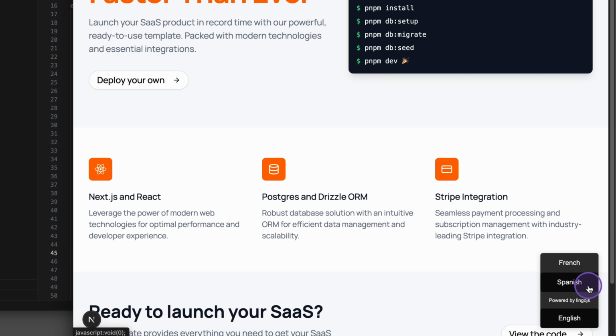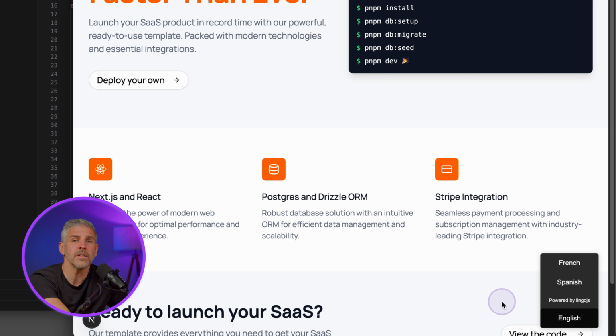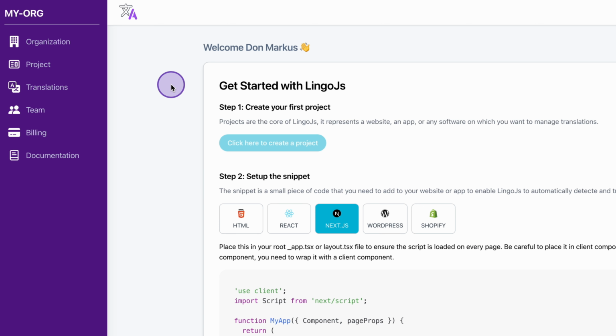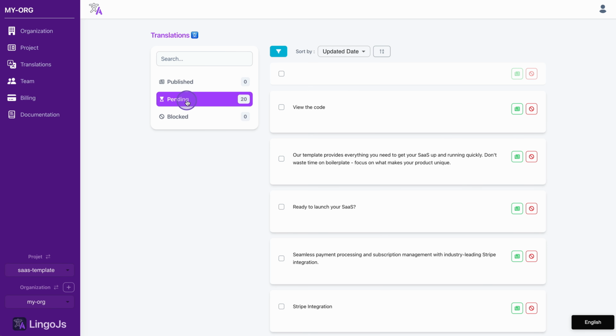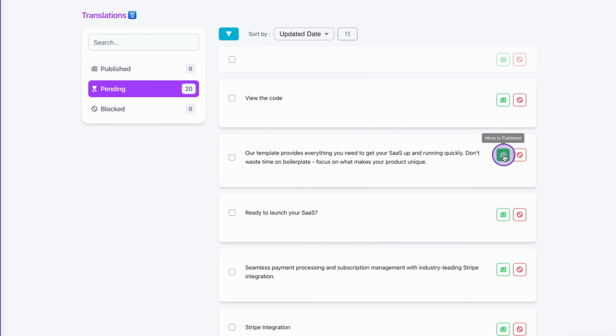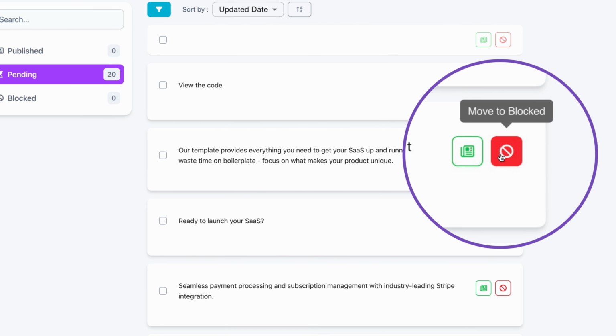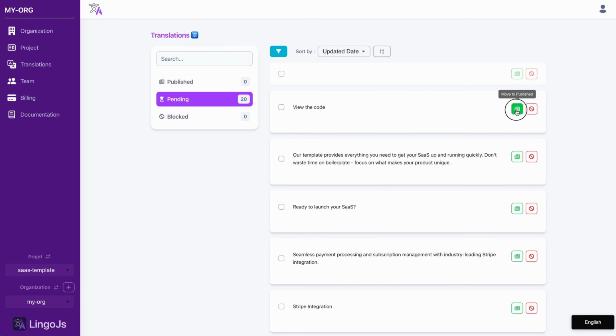That means our integration is working and Lingojs has probably already started detecting the text on the page. So important note, Lingojs can only detect text from pages that you've actually rendered. So if you've never opened your About page, for example, those texts won't be detected yet. Once texts are detected, you'll find them in the pending section of the dashboard. From there, you can publish a text so that it gets translated, or block it if you don't want it translated or used in the interface.